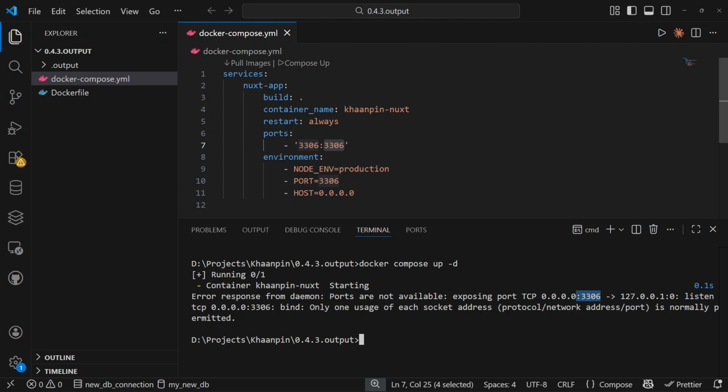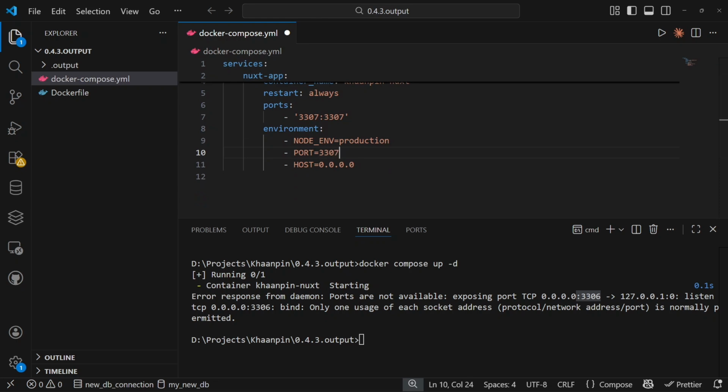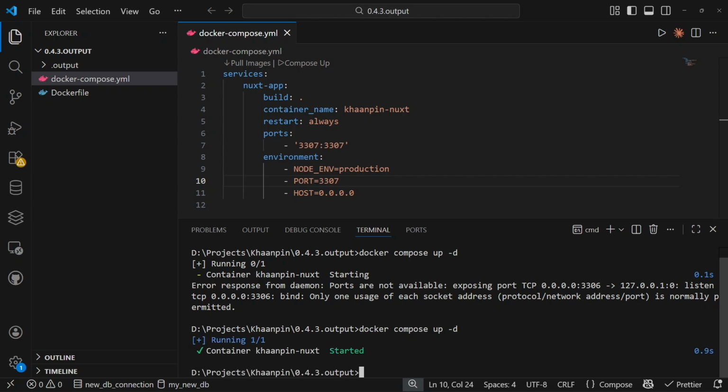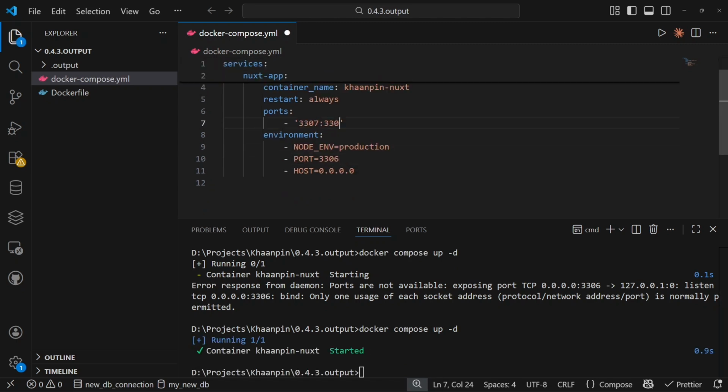So the first thing is we can change the port here. We can change it to, let's say, 3307, and here also let's change the port to 3307 and then try to run this, and this issue will be fixed. But if you must use the port that is already being used in your operating system, what you can do is find out the process that is using this port and kill that process. So let's see how we can do this.